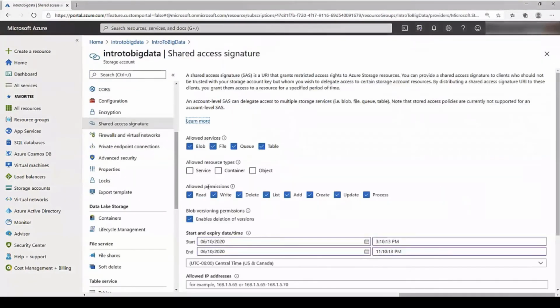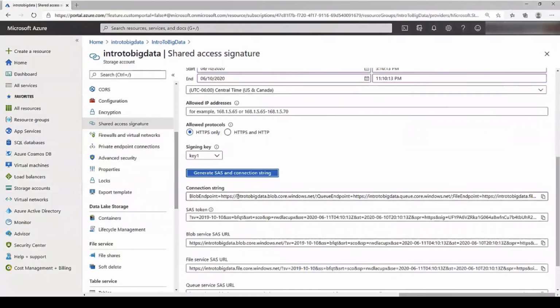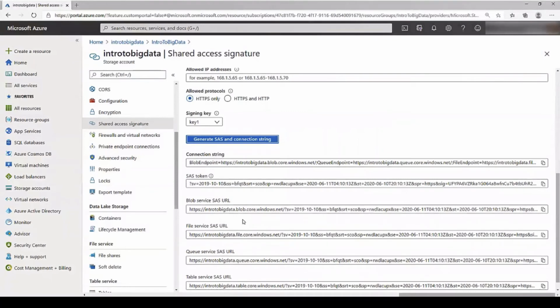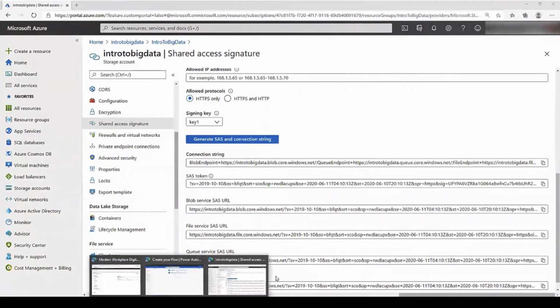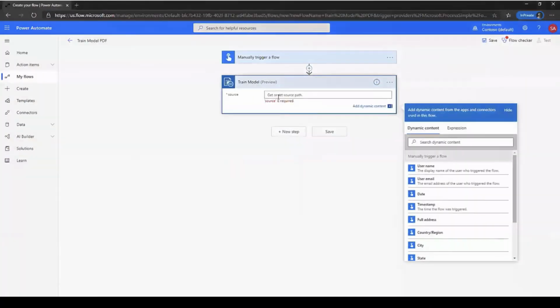And within here, we can generate that. We can decide the permissions. Let's just select all: object, container, service, and then click generate the SAS URL. And then grab the blob service SAS URL. That's the one we want to use. So we'll go ahead and copy that, go back to our flow, and then we will paste that in.